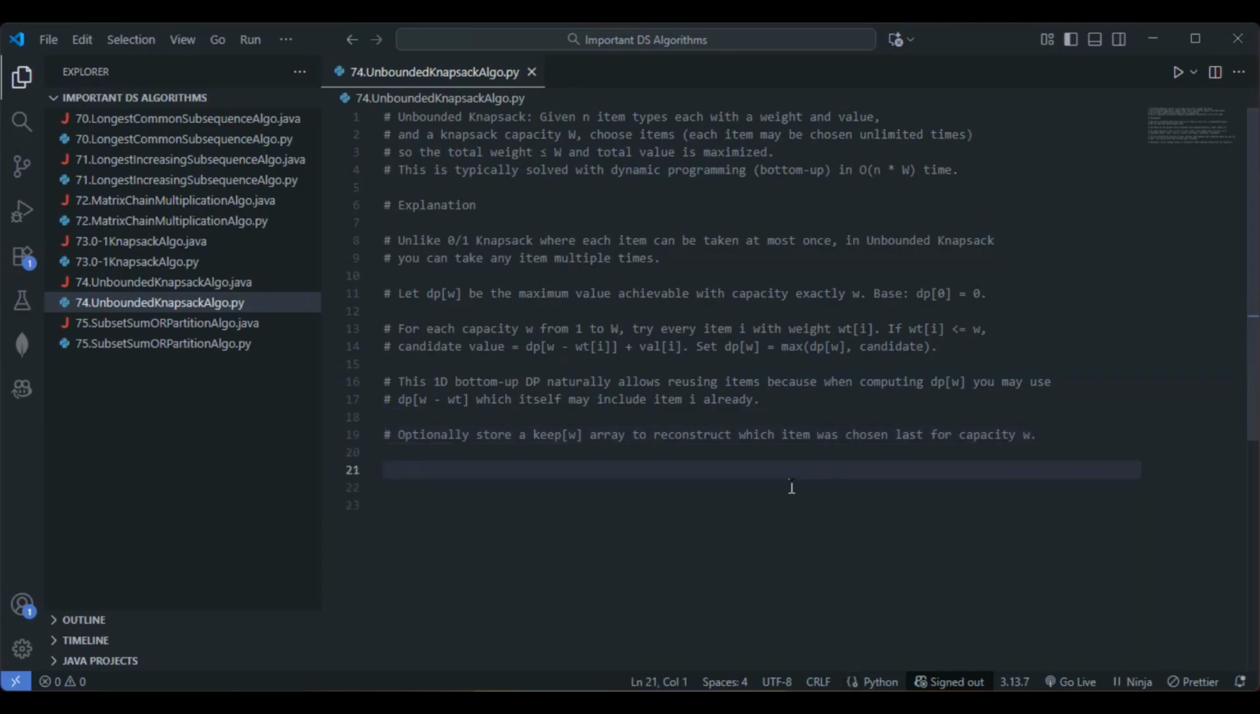Let's see the same thing within the algorithm rather than more theory. Let's start writing it. I'll use the Python programming language. We are going with unbounded knapsack, implementing the DP solution, which is completely based on dynamic programming. We will be going with a bottom-up 1D DP. Just remember this.